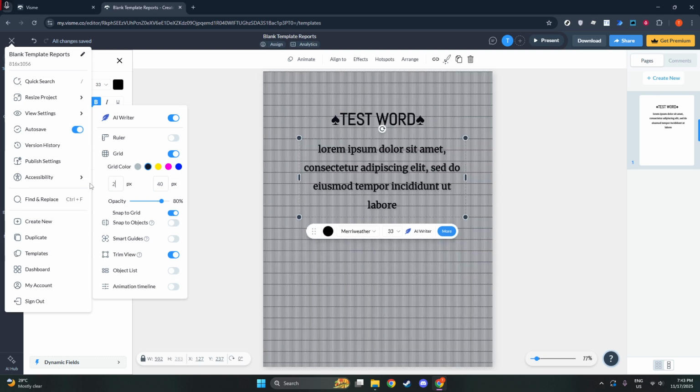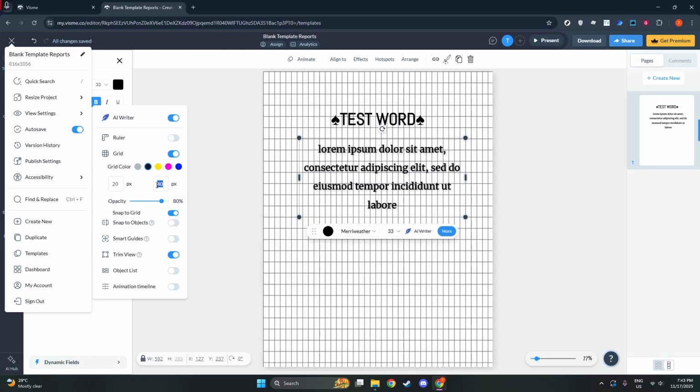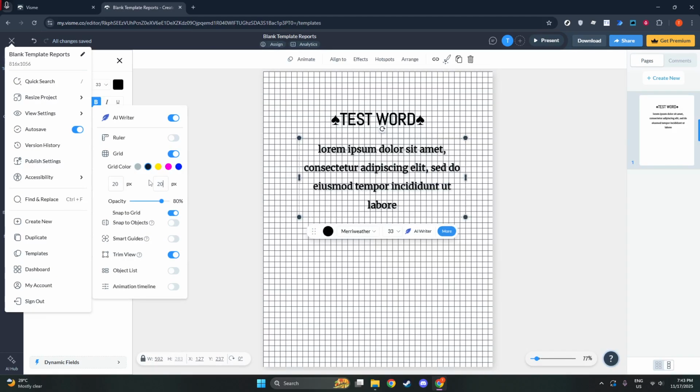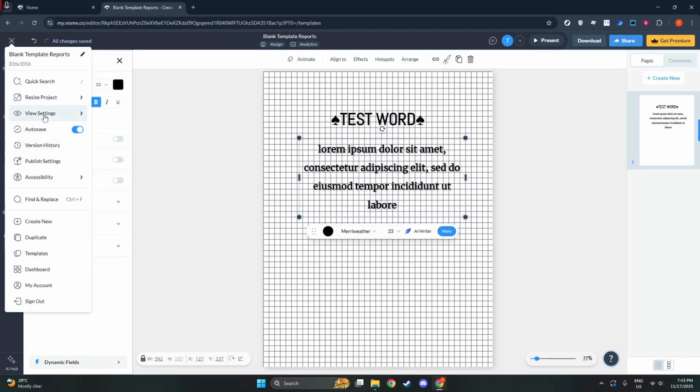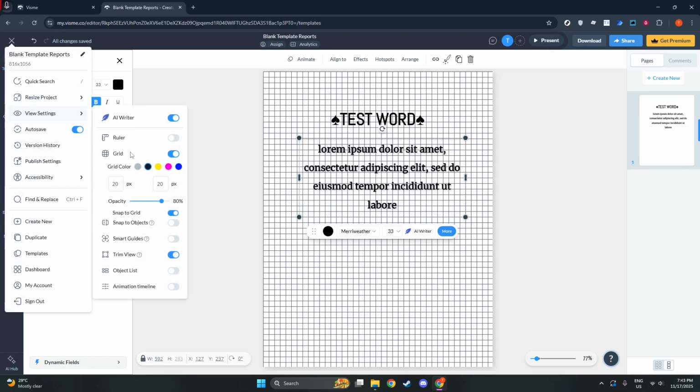Another useful feature to consider is the Snap to Grid option. Turning this on makes it easier for objects to align perfectly with the grid lines. As you move elements around your canvas, they'll snap to the nearest line, making precise alignment straightforward and quick. This feature is particularly helpful in maintaining a consistent and professional look throughout your project.